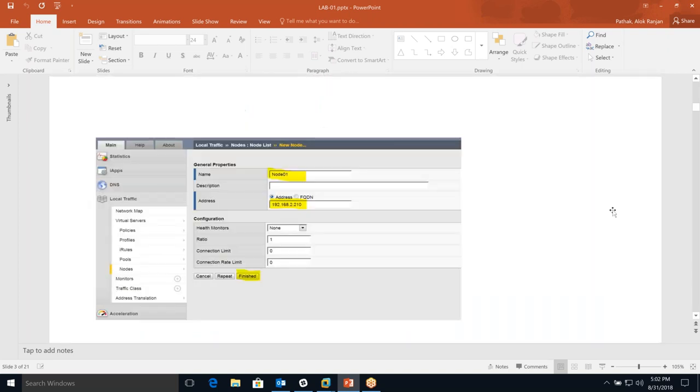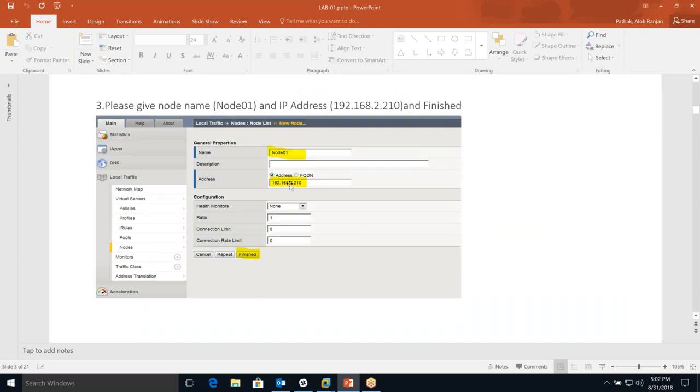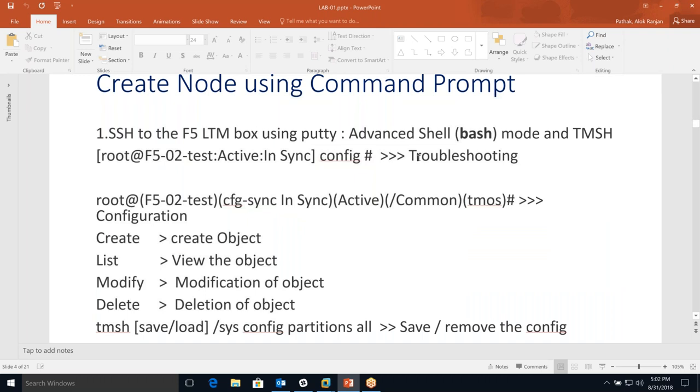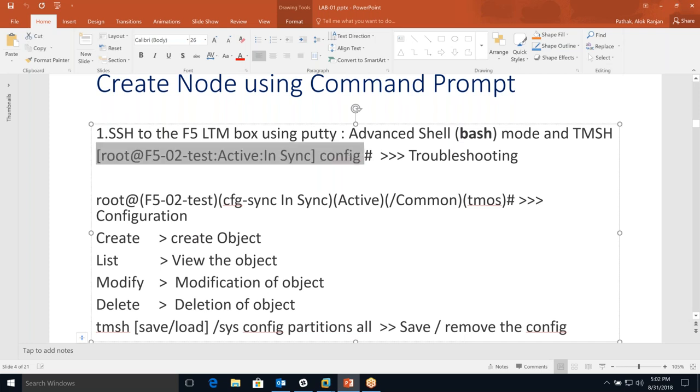You need to click here, create, and then you can give a node name and then IP address and finish. So the node is configured using that one. If you go with the command prompt, you need to know what is root, what is bash shell option.